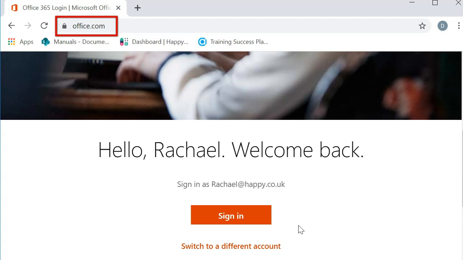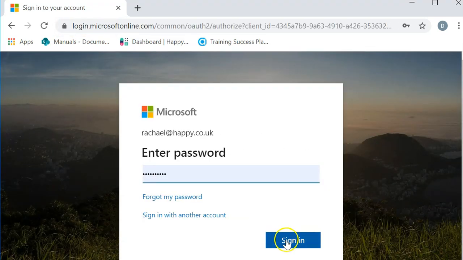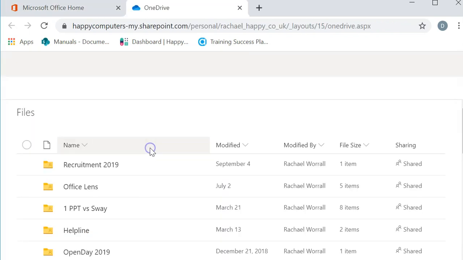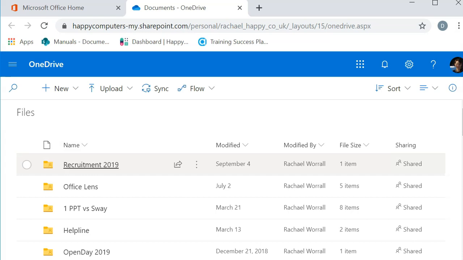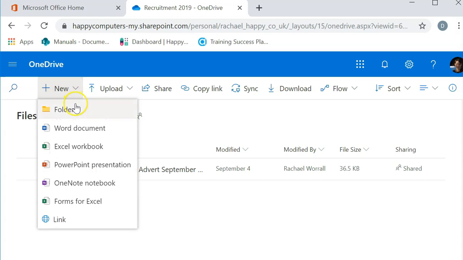Go to office.com and log in, and then click on OneDrive. You can store documents in folders, just as you might be used to in your File Explorer. I'm going to create a new document inside this folder by clicking on New and choosing the kind of document I want.